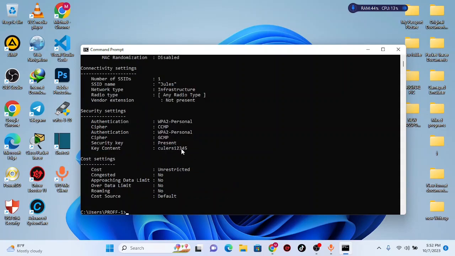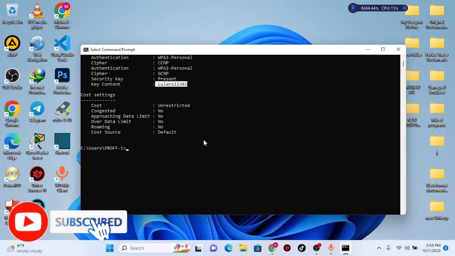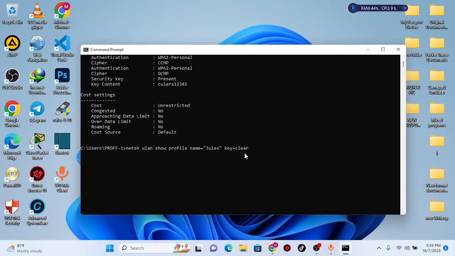As you can see, it has displayed the Wi-Fi password. This is the Wi-Fi password of the network that I selected. And also, if you want to see only the Wi-Fi password without seeing any text here, simply follow the command that I'm about to type right now. The same command, but this time around, you have to add additional keywords.